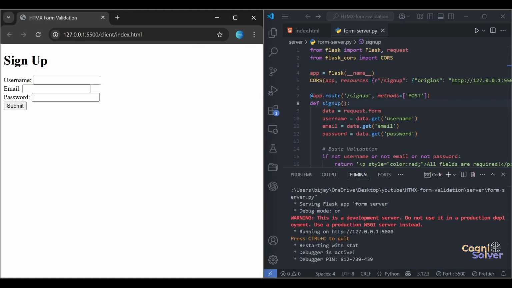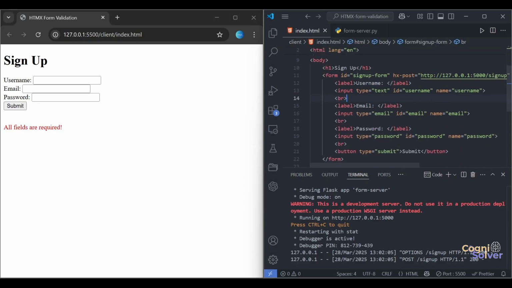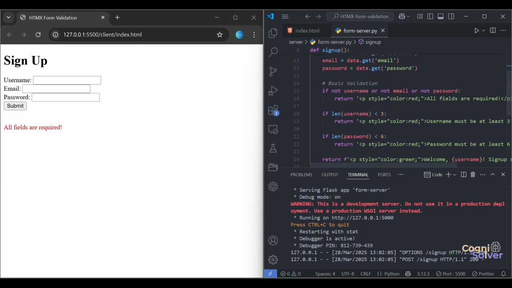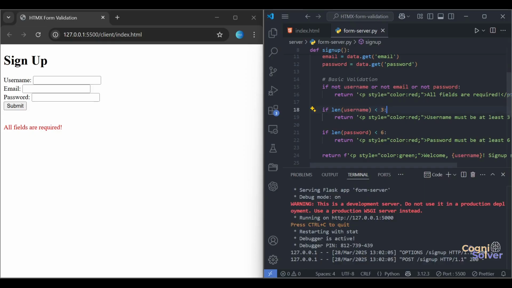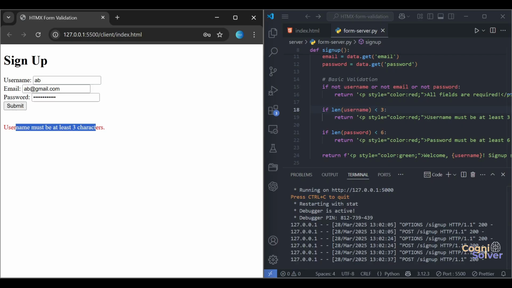Okay, now try submitting. Perfect. So we got this error message: all fields are required, dynamically solved, right? Okay, one validation is successful. Now the second validation will be username cannot be less than 3. So let's have username ab and submit. Now we'll get all fields required because email and password did not enter. Right, ab@gmail.com. Password maybe 345, anything you want. Submit. It says username must be at least 3 characters.